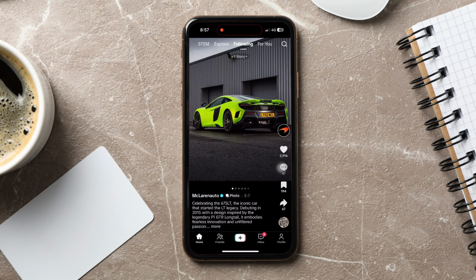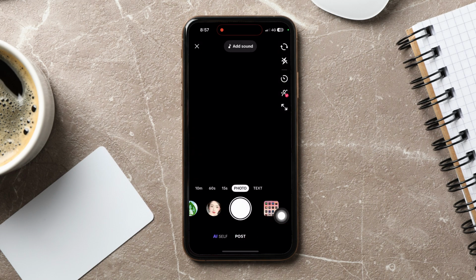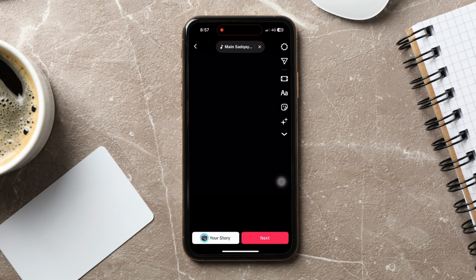On this page, go to the bottom panel and tap on the plus icon in the middle. This is the TikTok camera screen. Now tap on the capture button to take a photo. Then edit the photo as you like using the edit options on the right side of the screen.